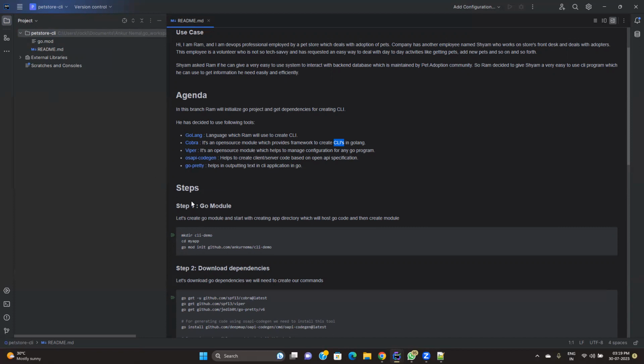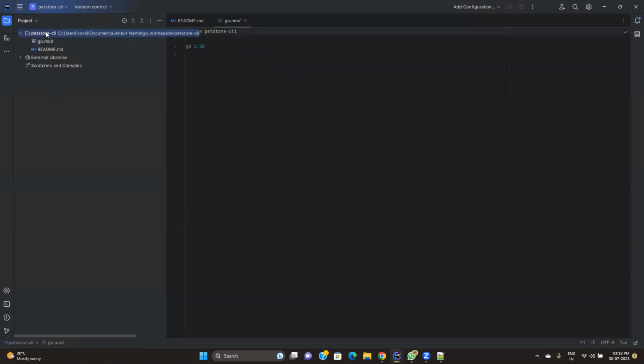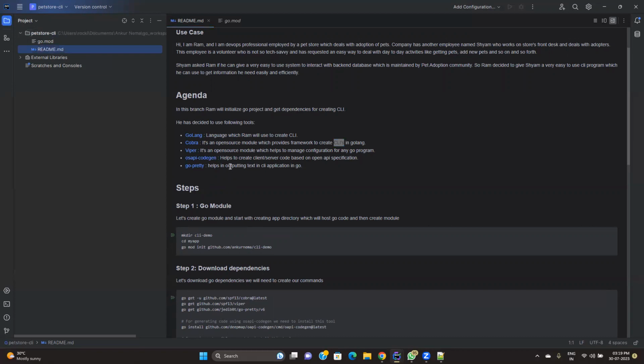Okay. So the first thing is already done. As you can see, the mod is already initialized. You can see the go.mod file, right? So it is already initialized for me, so I can move on to the next step.